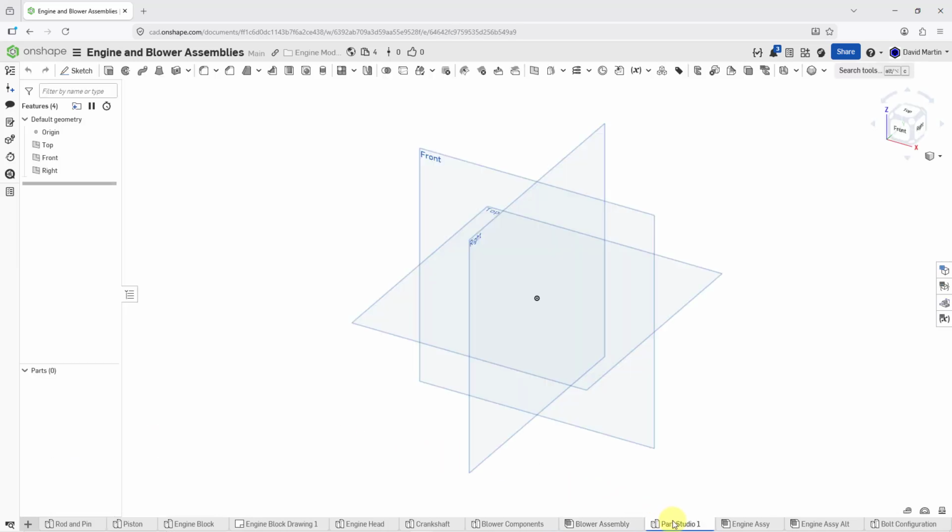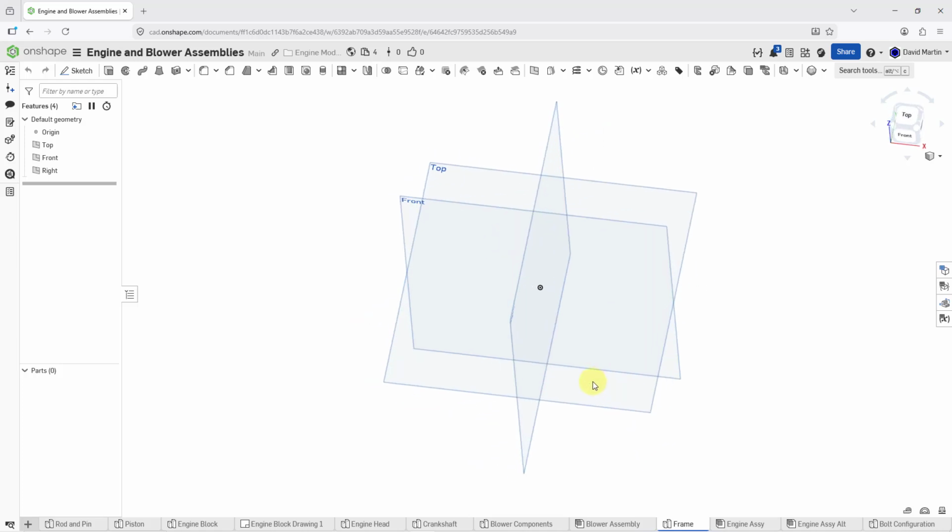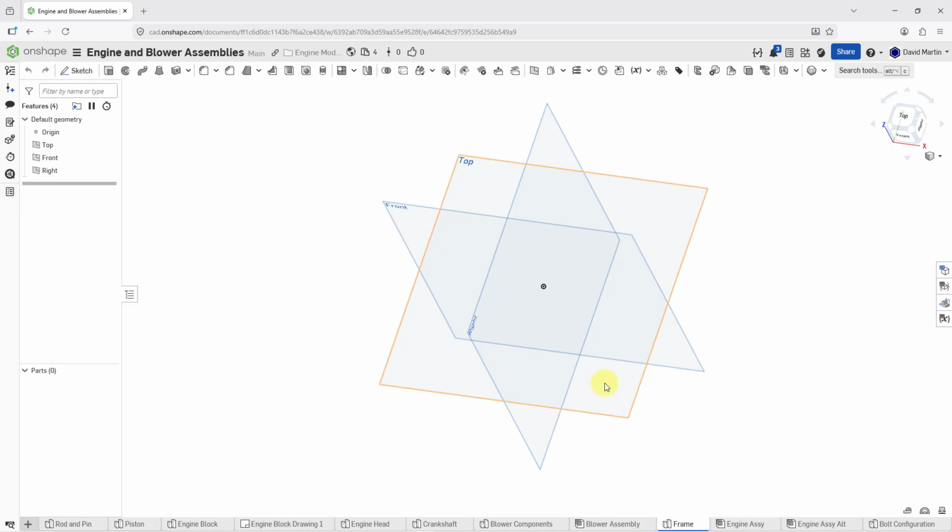Let me start out by renaming this part studio. I will right click on the tab and then rename it to frame. I think this is going to be the only part in this part studio. And this part will start off in this video. We're going to make 2 different sweeps, so that will require creating 4 different sketches, 2 trajectories, and 2 profiles.